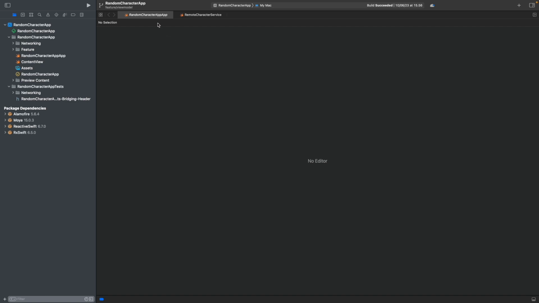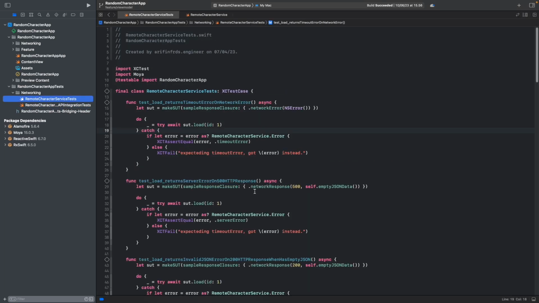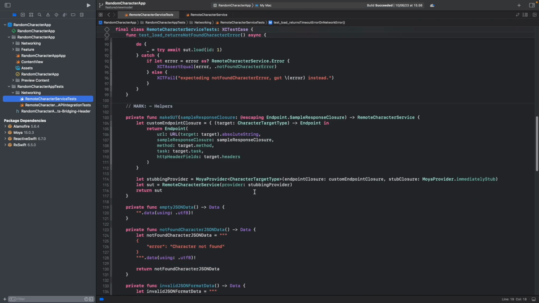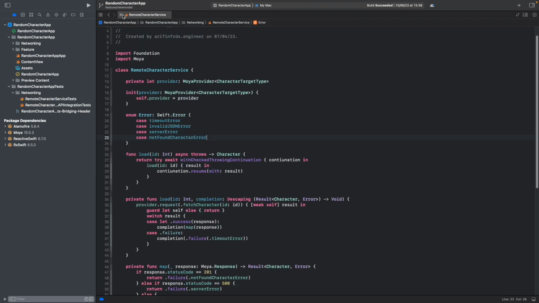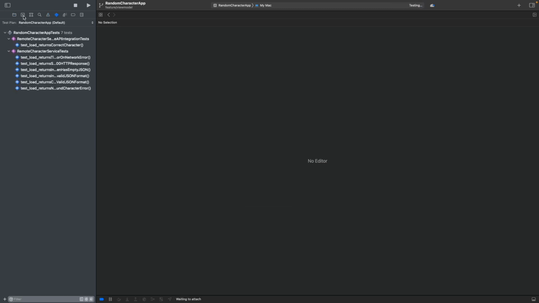So now we are in the branch feature view model here, and last time we were coding the API integration test and also the networking part around here, and today we're going to move to the view model. I think it's pretty straightforward, and let's see if we can still build in a green state. Press Command U and see what happens if we are testing the project here. Okay, so we are still in the green state.